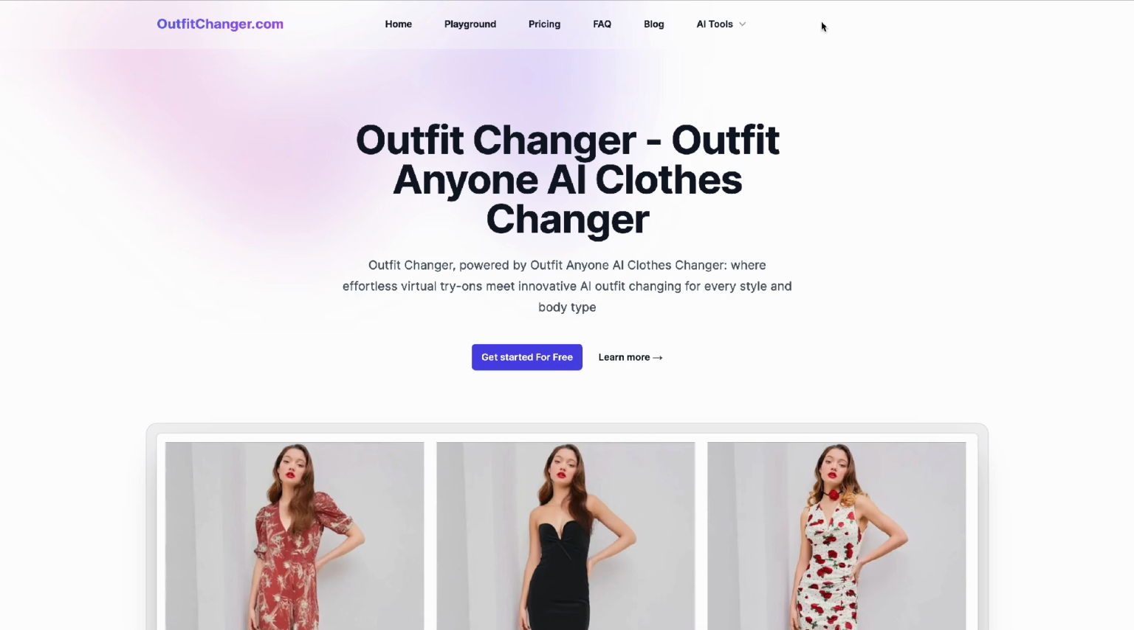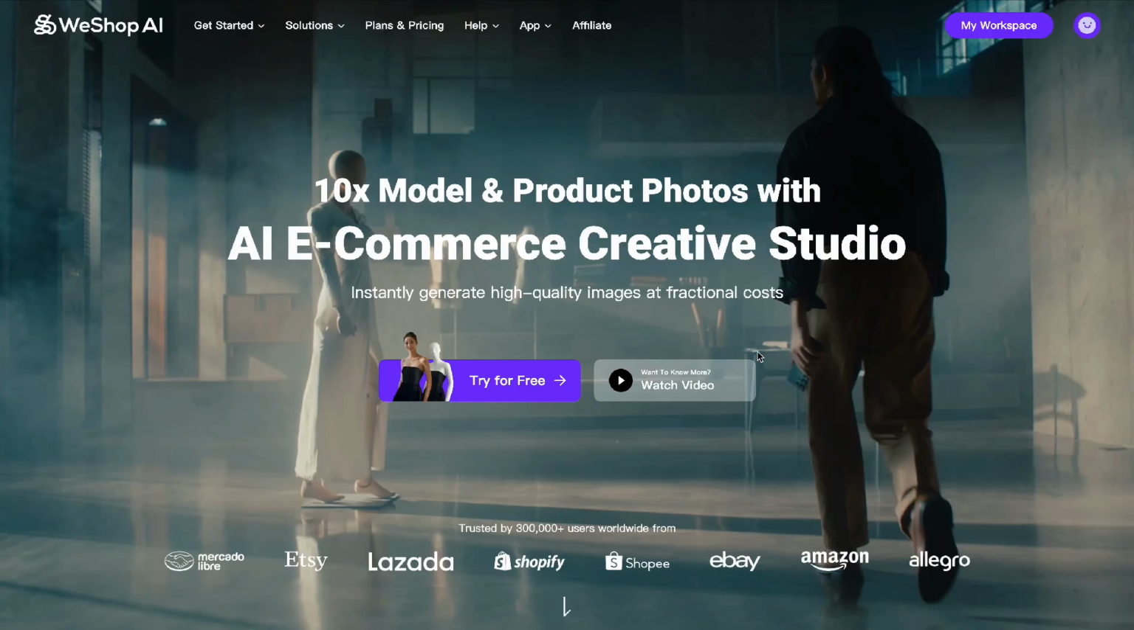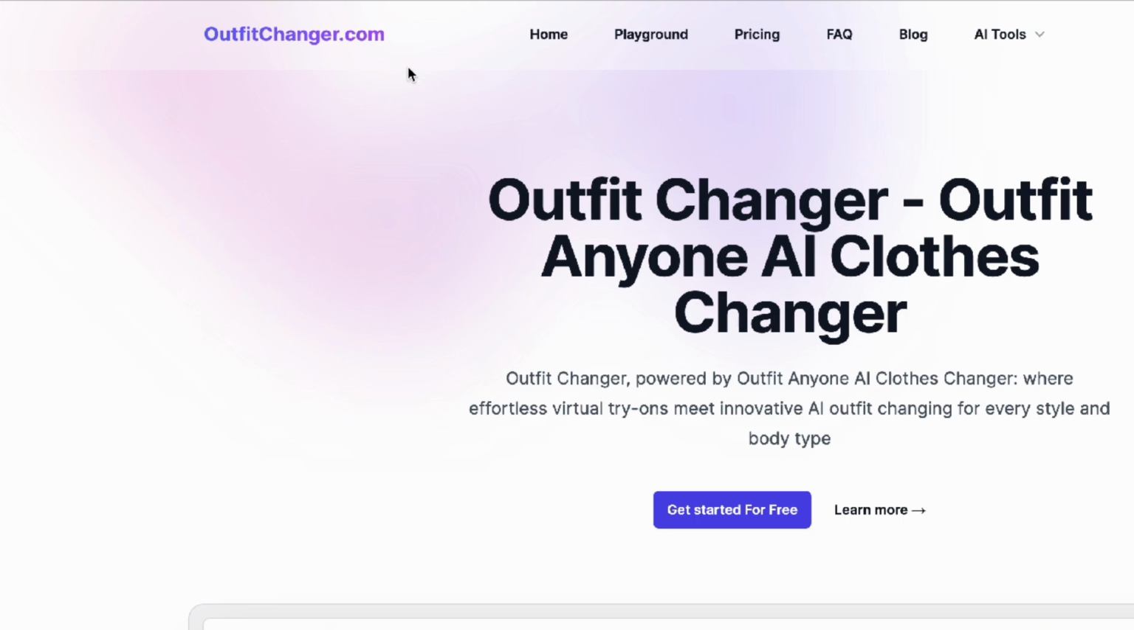Now, the two tools I'm going to use is outfitchanger.com. This is what it looks like. And the second tool is called WeShop AI. We'll get there when we get there. Let's dive right in.